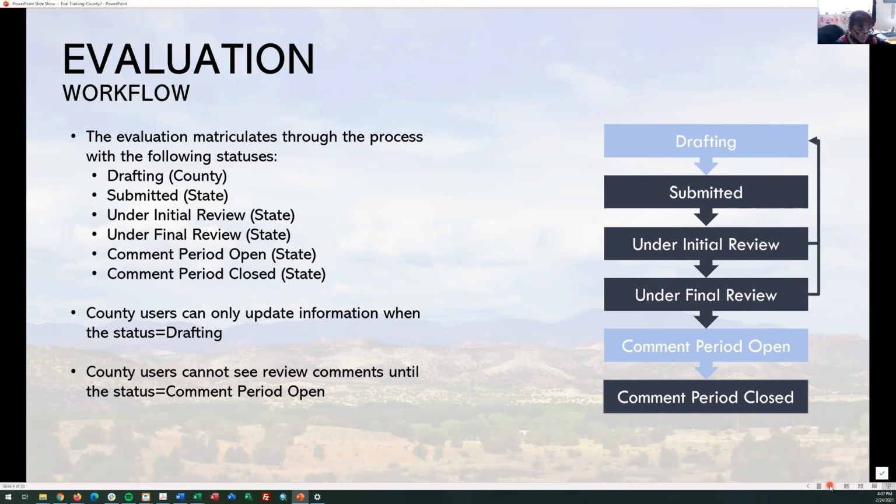Like I said, it really follows the basic gist of what you've always done. It's the same workflow, it's just being captured now within a piece of software. So the only time you can change your information is when the status is in drafting. That is when the counties have possession and have the ability to add, remove, or change any of their data. When the comment period opens, that's when you're able to enter your comments. And that's also the first time you'll be able to see PTD's comments about your evaluation. So those are just some points I wanted to note in the workflow. If anyone has any questions, I'd be happy to take them.